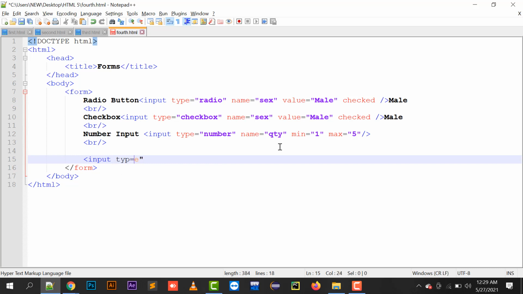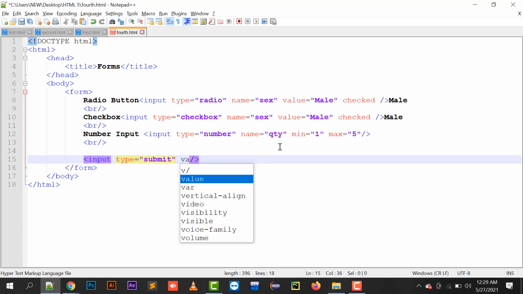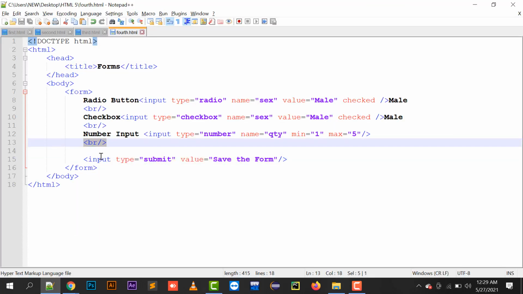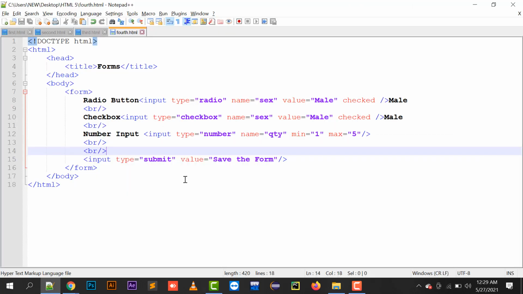type equals to submit, because after the submit button, the form is going to be submitted and the validation will be fired. So value we can say here as save the form. We can put a double break over here in order to have some categorization. So input type number minimum 1, maximum 5. If I write 10 here and click on save the form, it shows me the message: value must be less than or equal to 5. So here I'm going to say 4, so it's a valid input.